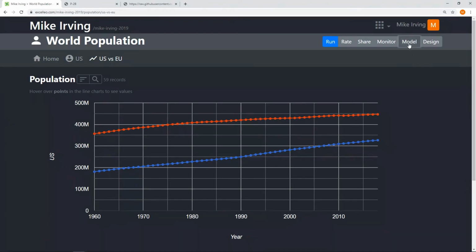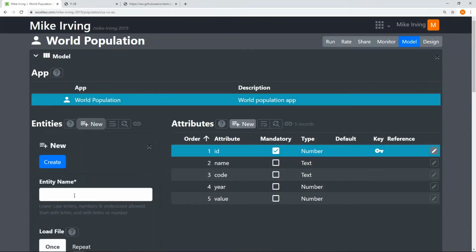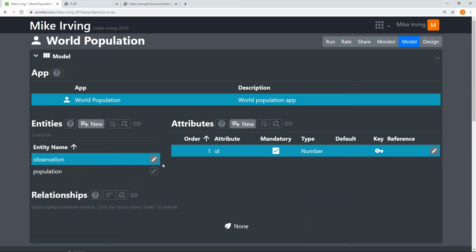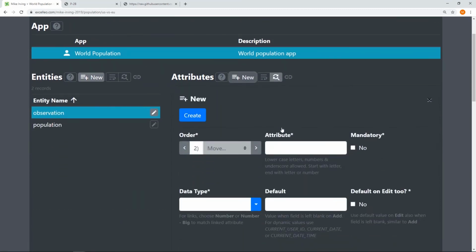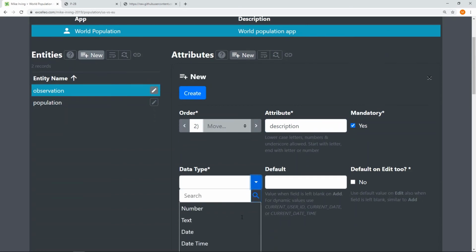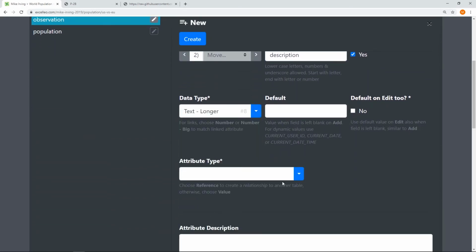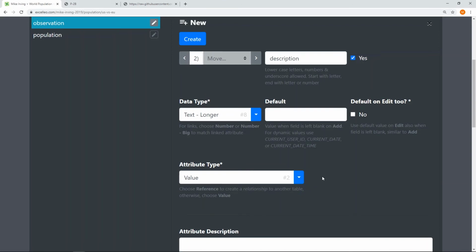Now let's make it so that we can add another block for observations or notes. We'll create a new entity named Observations. And give it one attribute or column for the description. It should have the data type of text and the attribute type of value.